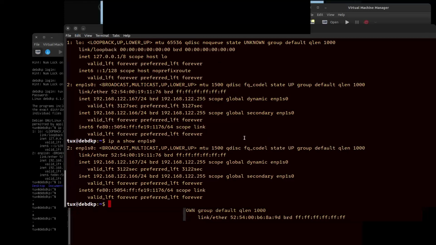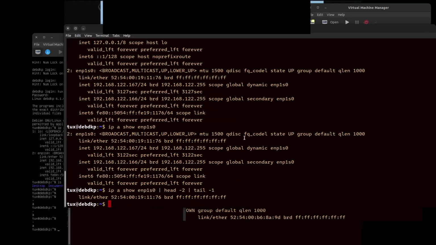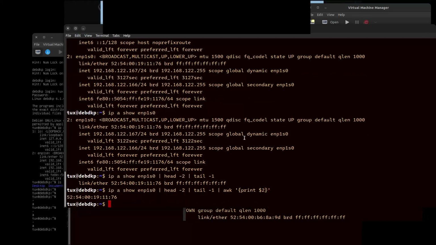Okay. So where's my MAC address? It's in the second line, right? So I say head -2, tail -1, vertical bar, awk, single quote, curly bracket, print $2, curly bracket, single quote. There's my MAC address.